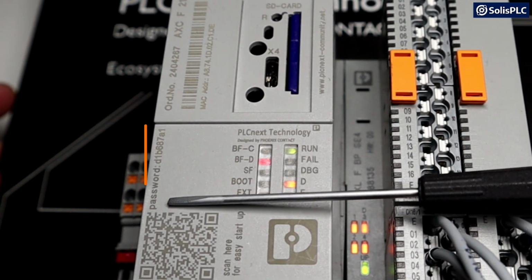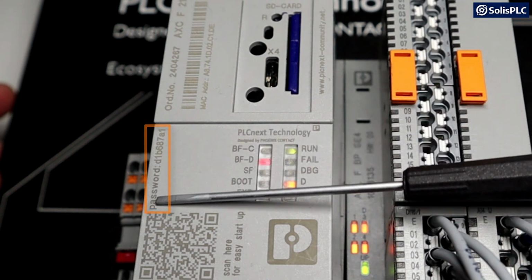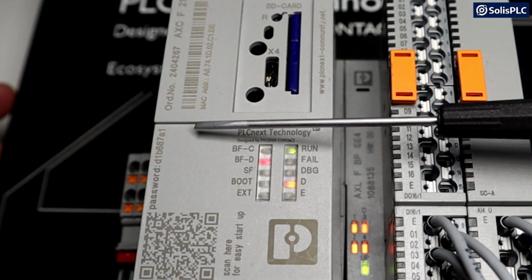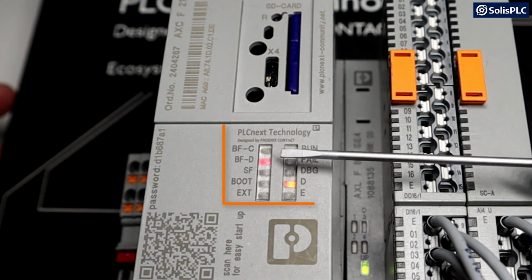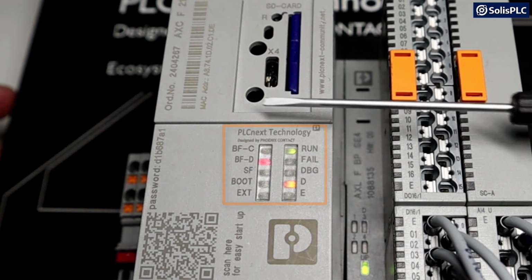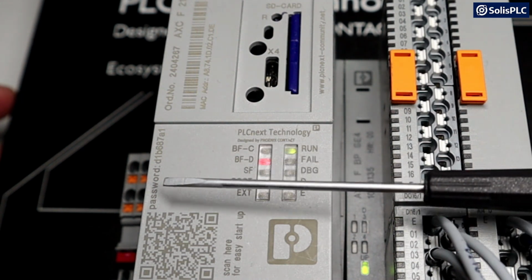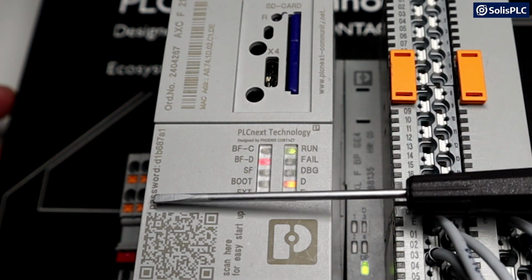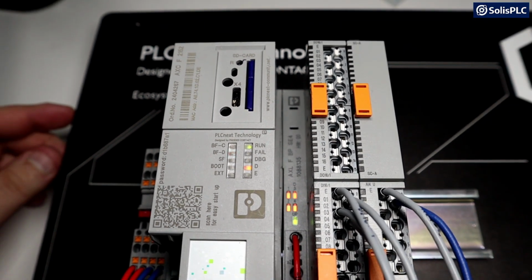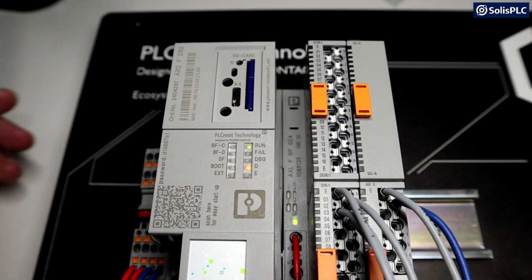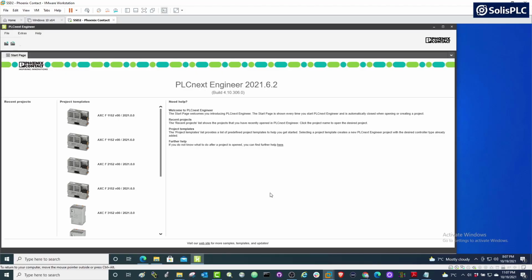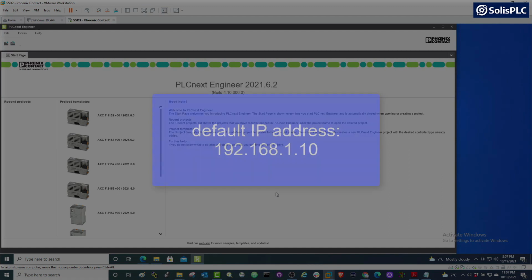What's also extremely important is the password that's going to be listed on the PLC right here, along with some status LED lights and the MAC address that you will be using to identify that on the network. I highly recommend that you write down this password, as we will be using it in several locations throughout the tutorials.